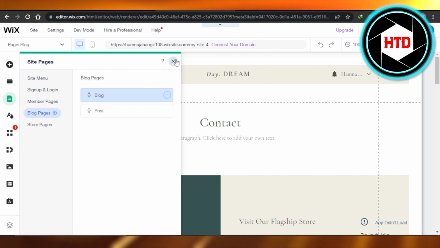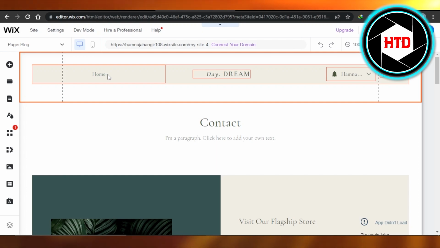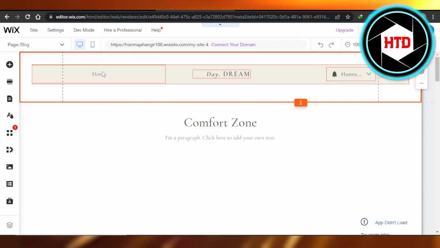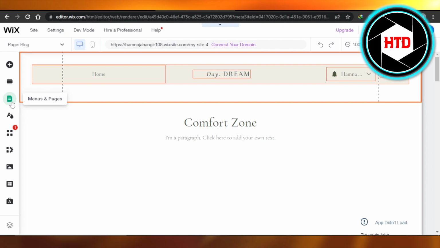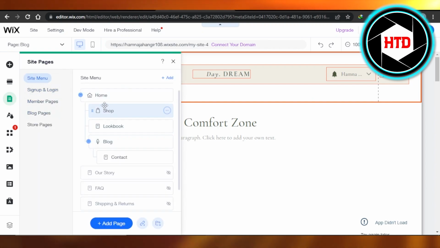If I now go back, you will be able to see that we only have home here now. And once the website is published, if I click on home, we'll have a drop down of all of the pages that we added to this page right here. So this is the simplest way to create a drop down on our Wix website.